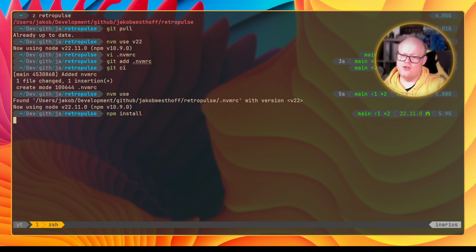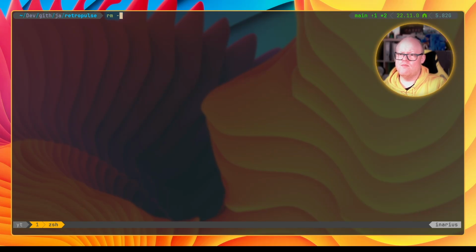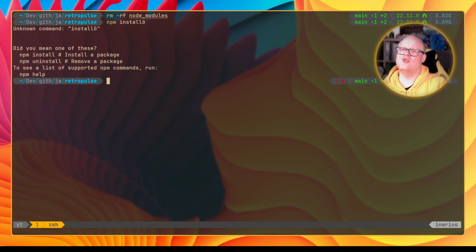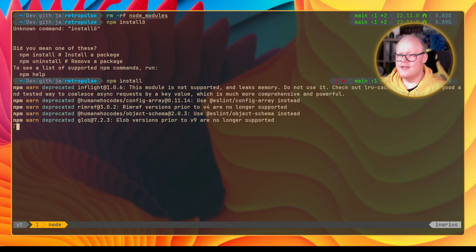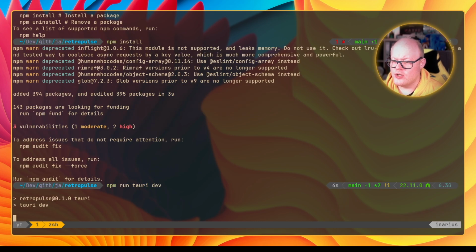Perfect. So let's quickly do an npm install. Maybe even let's remove the node_modules folder first, just to make sure that we actually have a clean set of dependencies, which is always important if we are chasing certain installation issues. And as we can see already, we seem to have a problem with a little bit outdated packages.